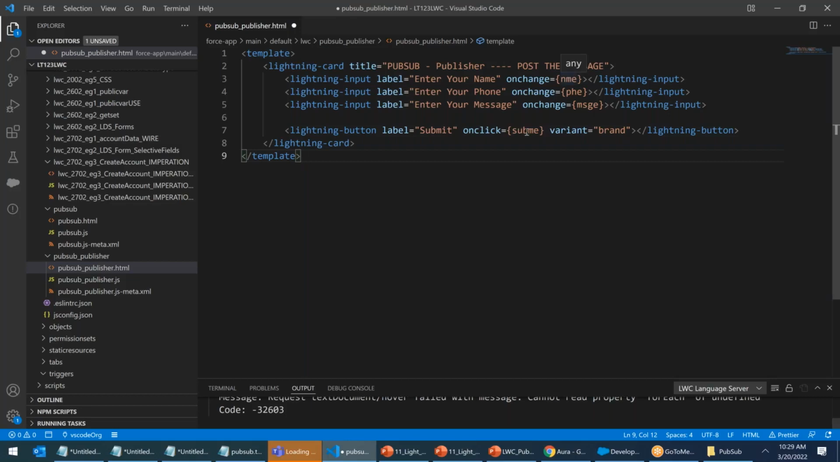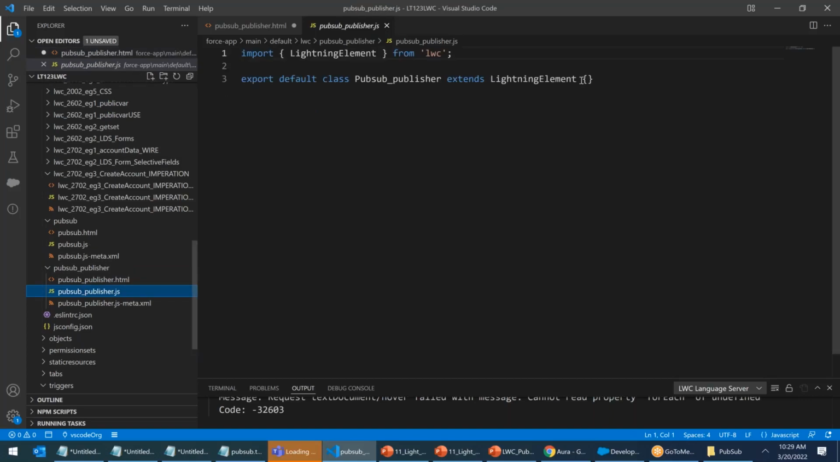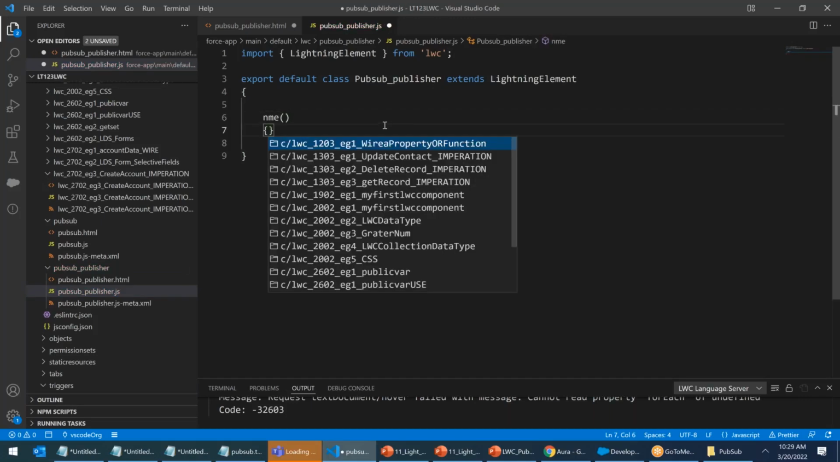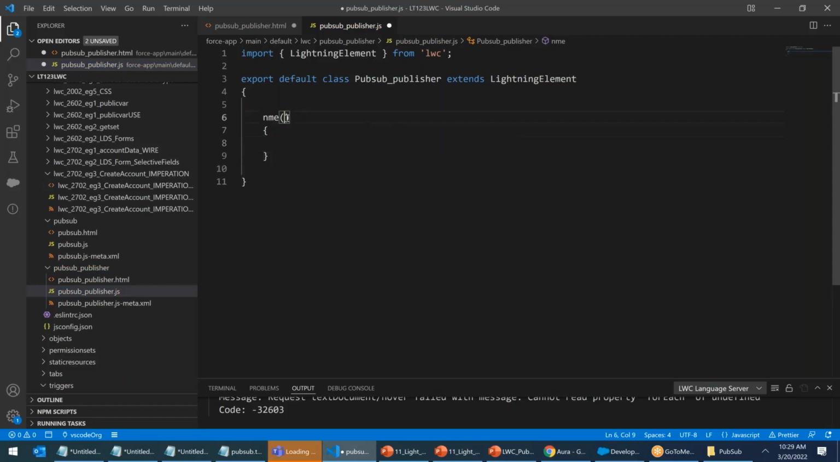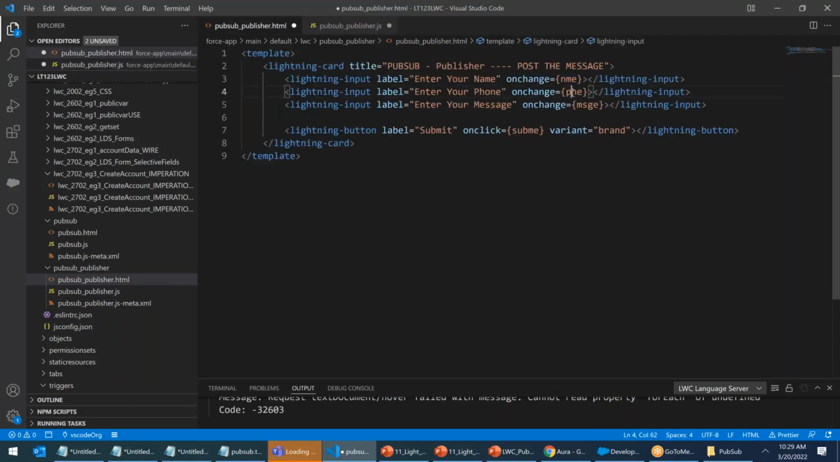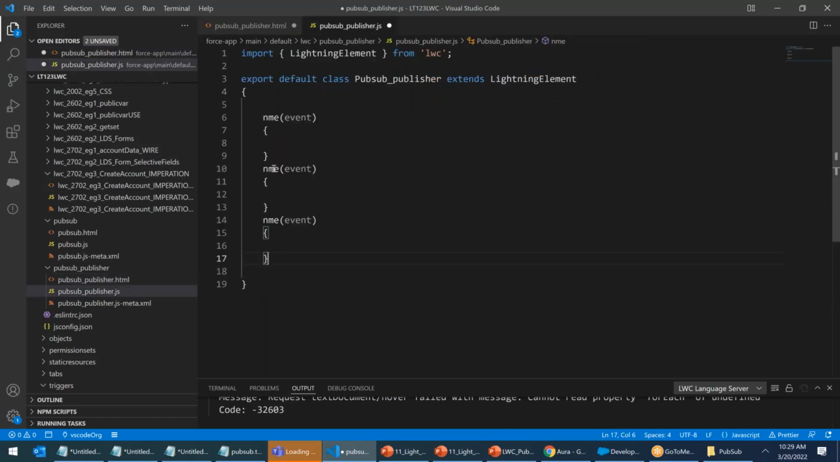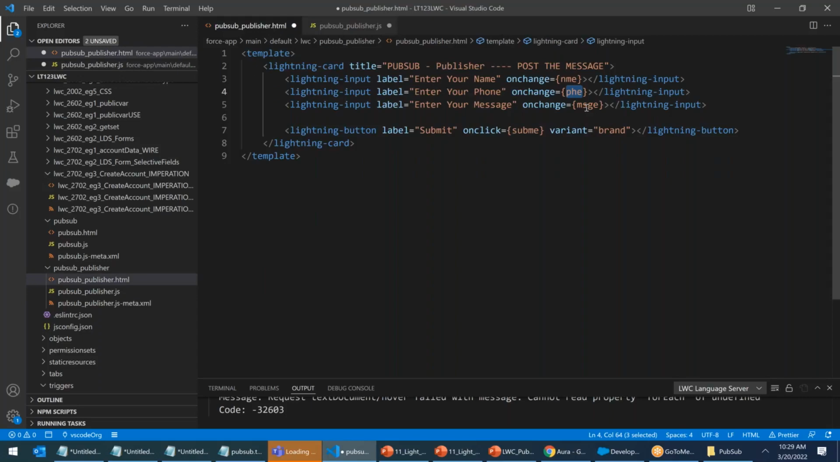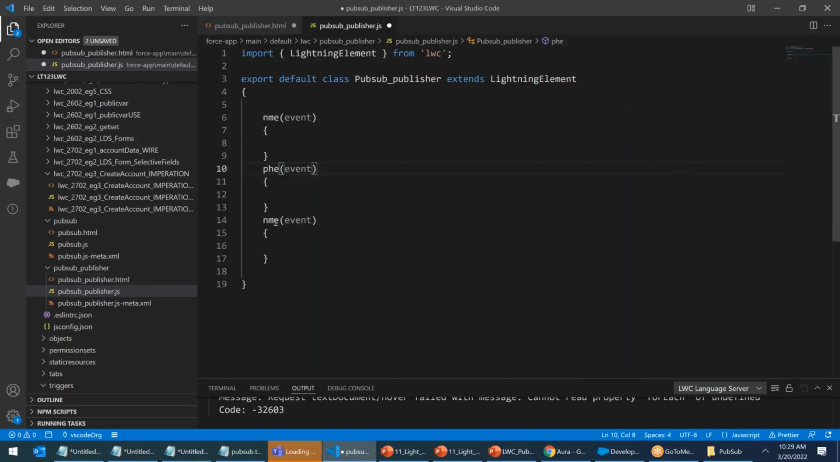Now let me go ahead. Here we go. NME function. I go to the JavaScript controller. I create a function called NME. This is a function. In that event, like this, there are how many functions? There are three functions. Copy, paste, paste. First one was NME. Second one was PHE. Third one is MSGE.